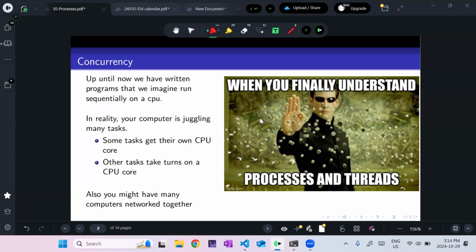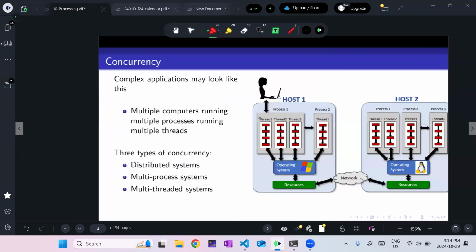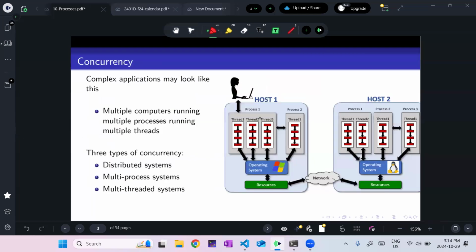But what's actually happening is your computer is really just juggling a bunch of stuff, right? So it has a bunch of cores in your CPU and maybe multiple CPUs. And it's throwing tasks at them, using its understanding of how to do that. And if you have a GPU, of course, that's also running separately. So yeah, I might be running multiple processes and on multiple machines that are communicating together, and those processes might have multiple threads.